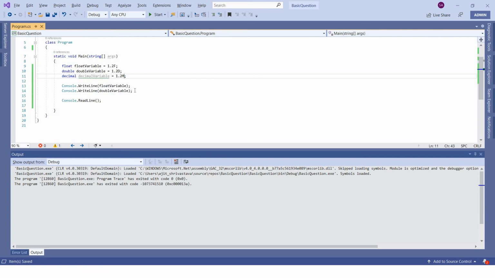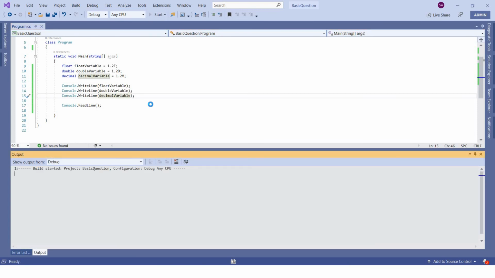If you want to print the same, just give this variable, run it, and you should be able to see all the values.